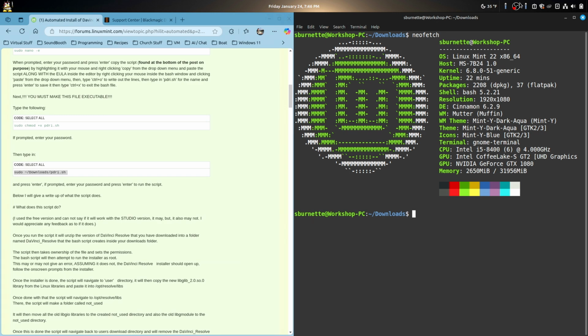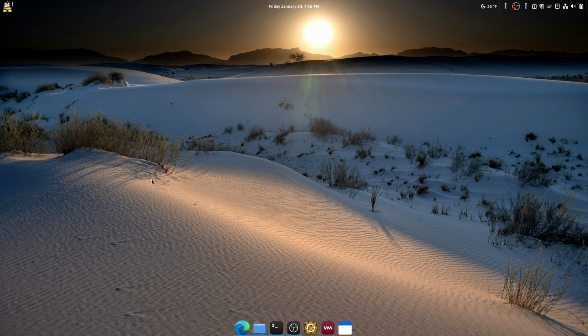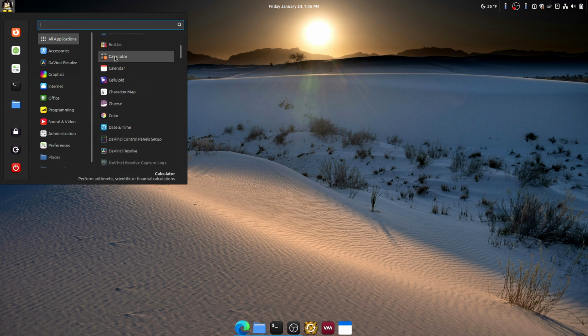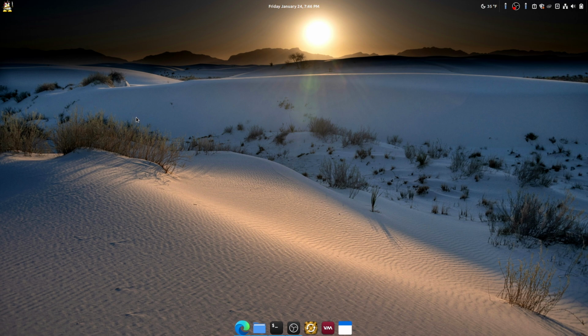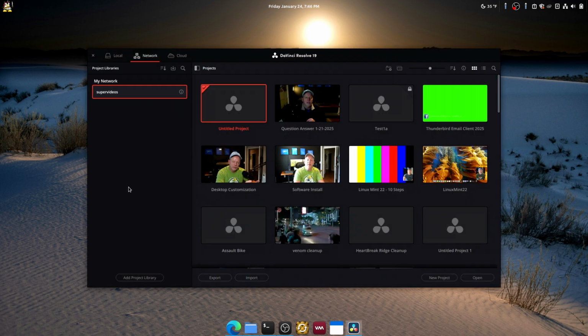So now we will go down here and we should be able to go to the start menu, and there's DaVinci Resolve. Should be 19.1.3. And I do have it hooked up to my network, and I do have a video on showing you how to run a network install repository.